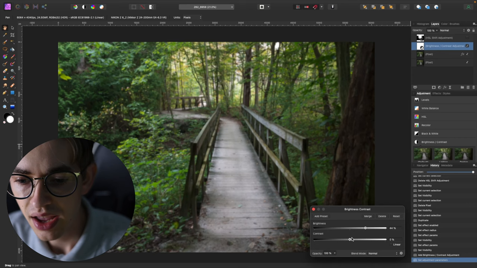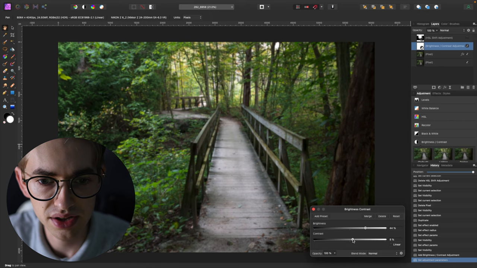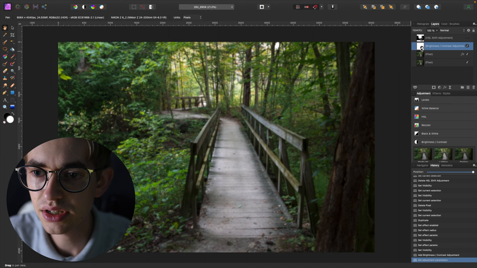And we'll add a little bit of contrast to it as well. Don't really need too much contrast, but that gives it a nice look usually as well. And just going to put that underneath of the pixel layer so that it's attached to it there.